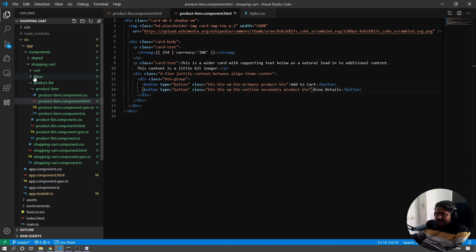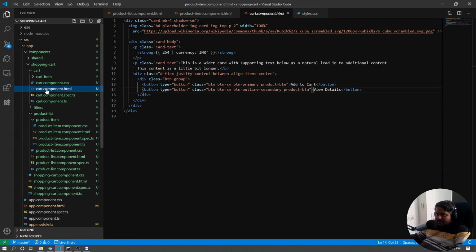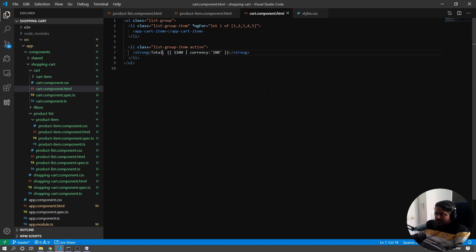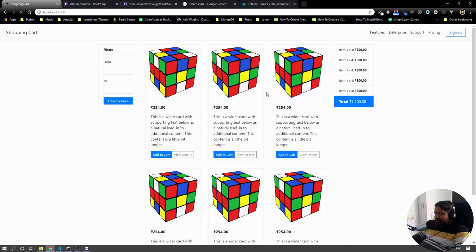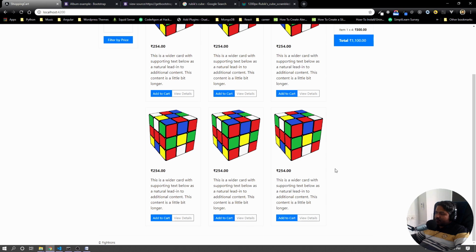One thing that is irritating about the cart's total is that it has a colon here, which I don't want. Plus I just want the total to be strong, and that's it. Right, this looks even better actually. Rather than having it in 2 lines, 1 line looks better. So this is the UI that we are trying to get through.